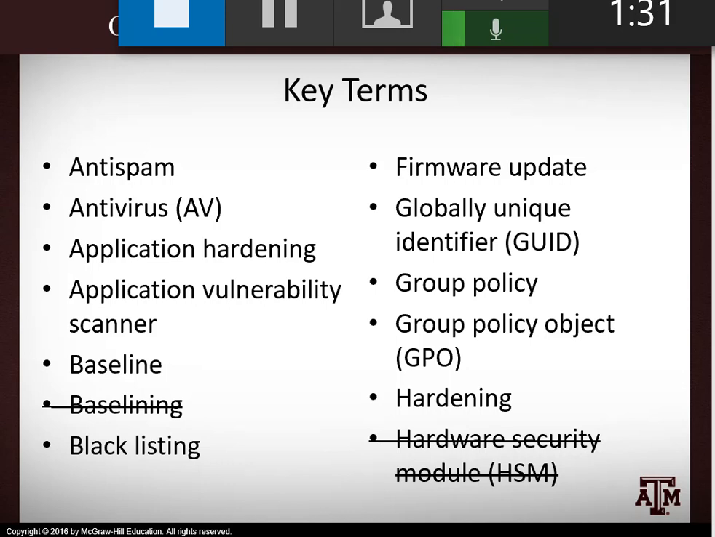Application hardening is the steps taken to harden an application to mitigate vulnerabilities and reduce an exploitable surface. The application vulnerability scanner is the technology used to scan applications for potential vulnerabilities and weaknesses. The baseline is the system or software as it is built and functioning at a specific point in time. This is an important definition. It serves as a foundation for comparison or measurement, providing the necessary visibility to control change.